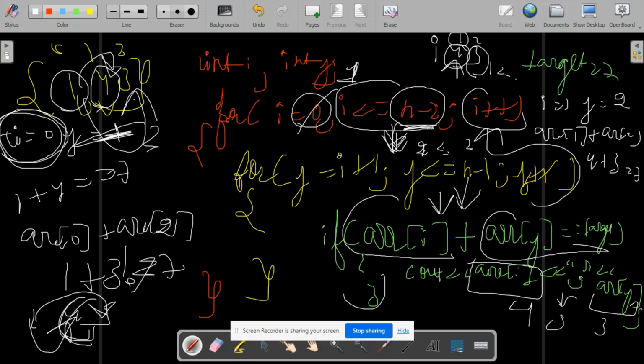Now this I will become 2. Check if 2 is less than equal to 1. No. Then move out of the loop. When you move out of this external loop, it means you have completed the code. It means you have completed the program, right? So you obtained 4 comma 3 as the answer.